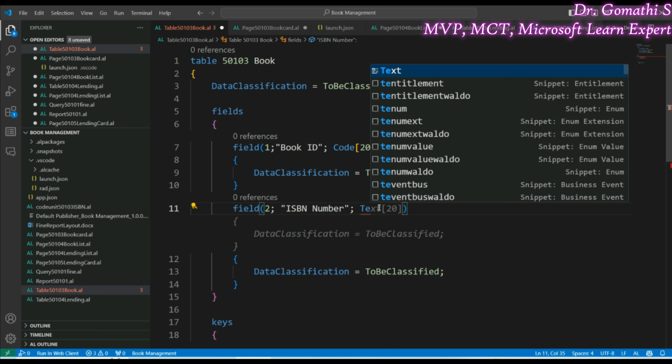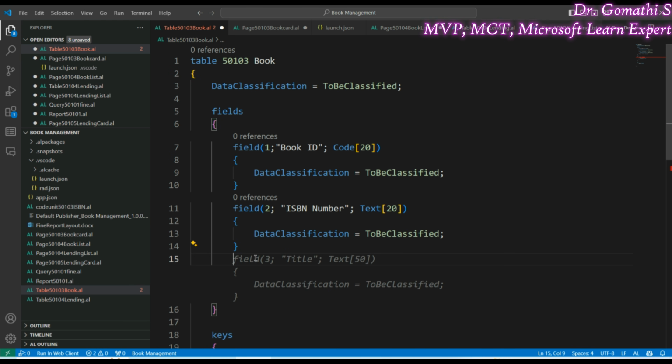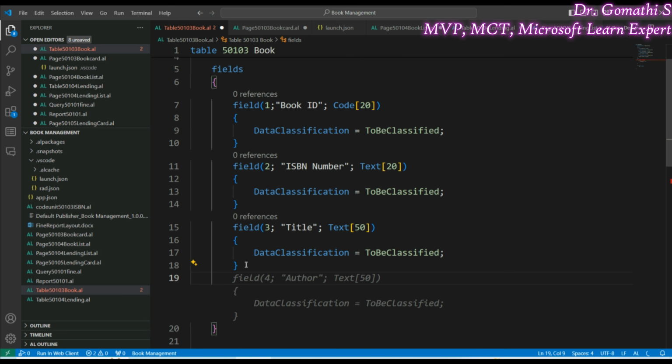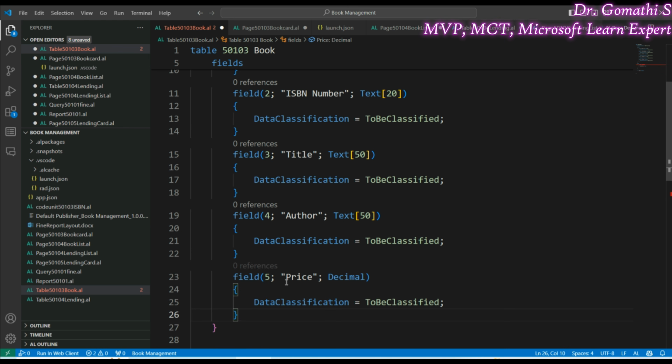Actually, an ISBN number should be a number, okay, but sometimes there will be hyphens, right? You can find hyphens in the ISBN number, so I'm just making it text. Okay, so here let us first create all the fields. Then I need the title. If you want to go with the title, you can give the title. Okay, and then I need author, and then I need price.